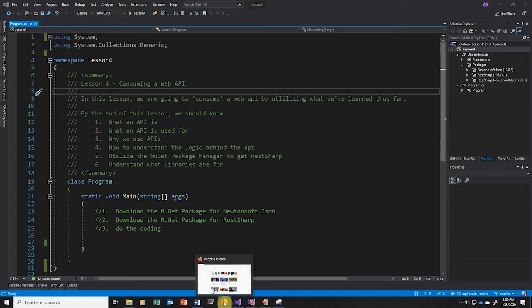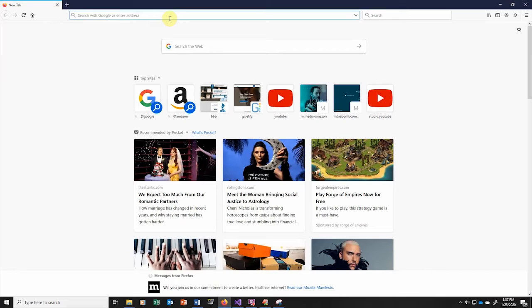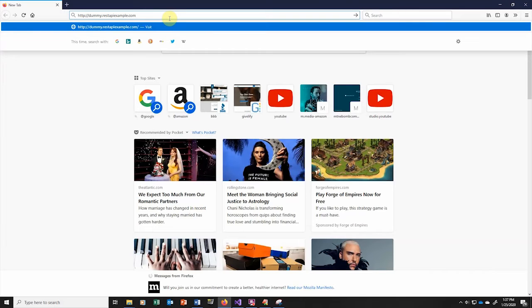Let's take a look here real quick at an API here. I've got something off screen here. We're going to open up a web browser. We're going to go to dummy.restapiexample.com.